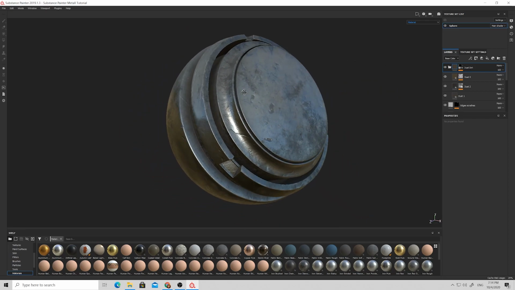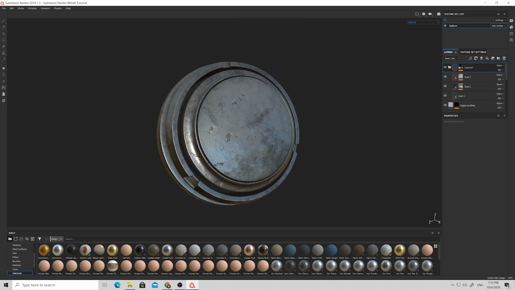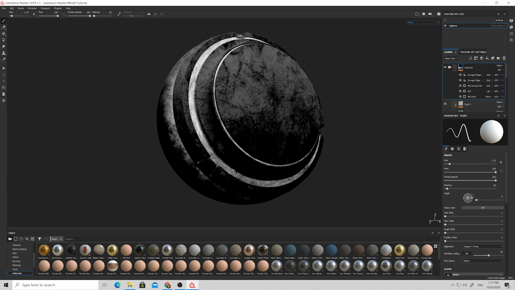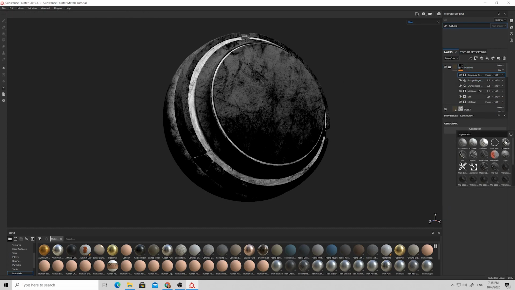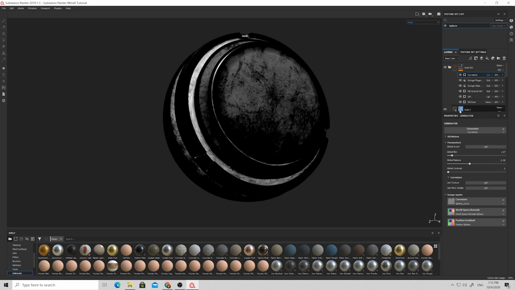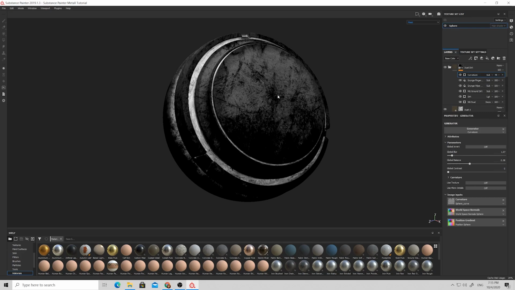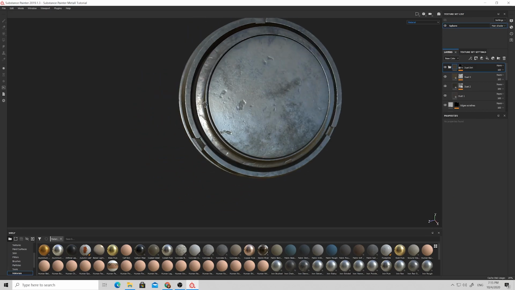Pay attention that the dust is nicely collected in more occluded areas. Then we can make the edges cleaner from the dust. Add a generator and curvature as well. Adjust its opacity, so we have some cleaner edges than the other surfaces.